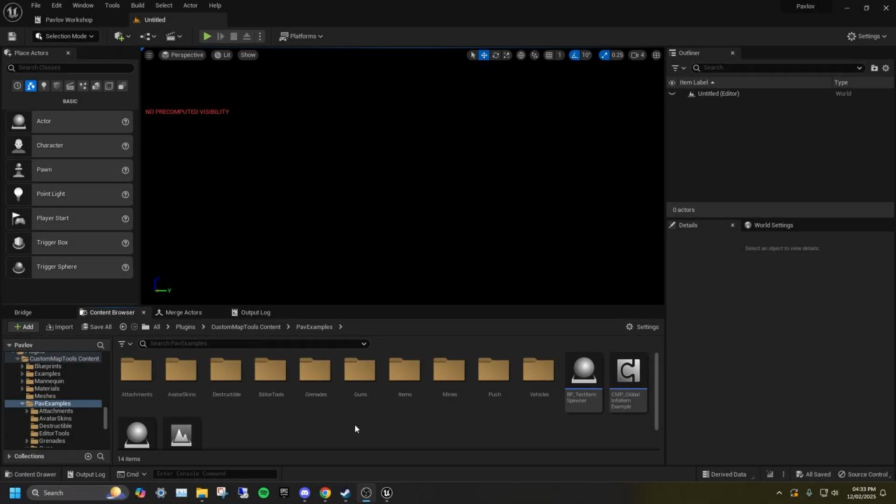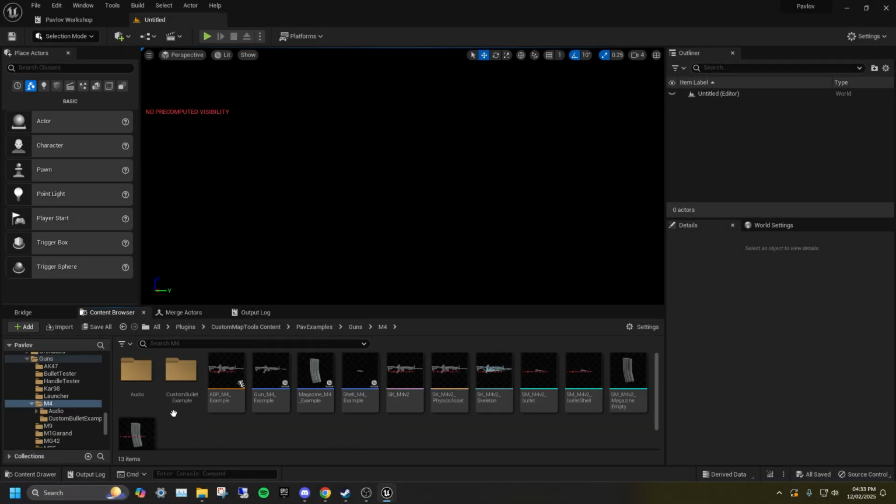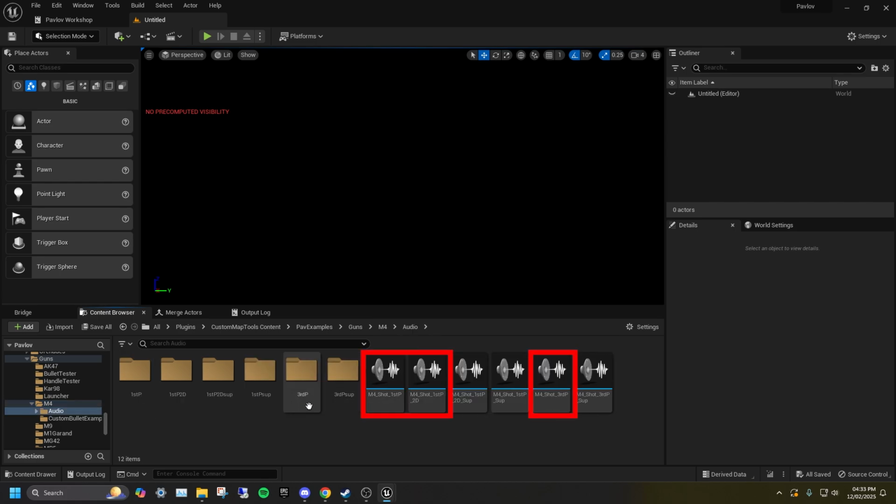If you want to use custom sound effects with your gun, I'd suggest duplicating and modifying the example sound cues for the M4 to make sure you have the right attenuation.